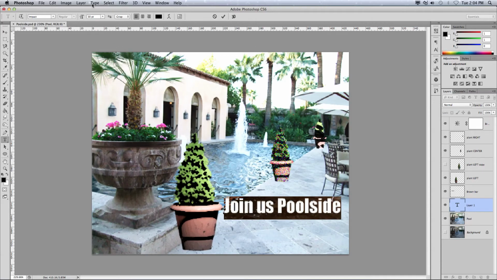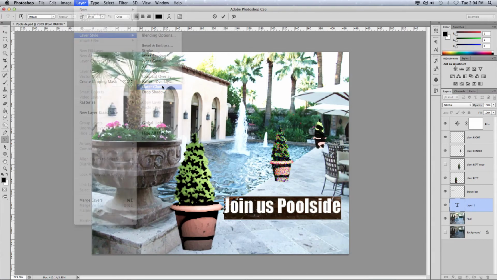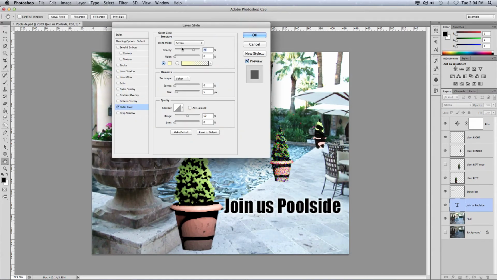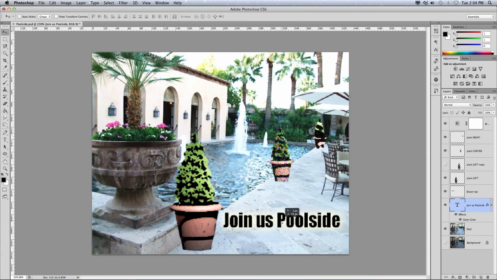And I'm going to add a layer style to that. I'm going to add probably an outer glow because it's just kind of black text. I'm going to change my mode there to normal, give it a little bit more of a size and spread on that. There we go. I'm going to move that down a little bit. Join Us Poolside and put that down there.